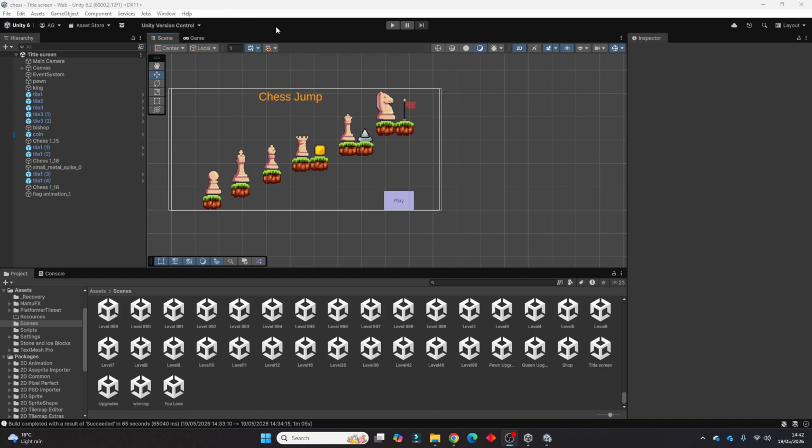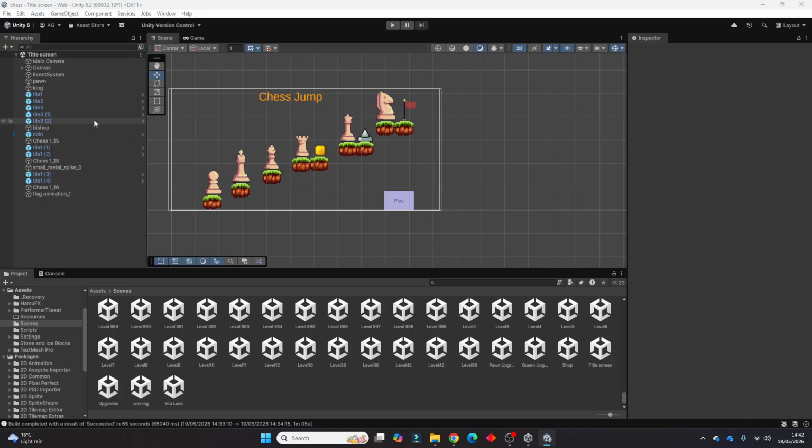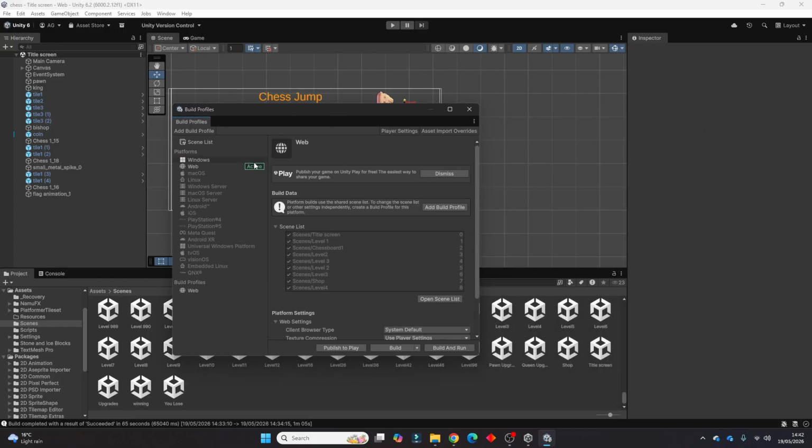So what you're going to want to do is when you get into Unity, you want to go to File, and then you want to go to Build Profiles. Let me just bring it onto this screen. There we go. Then you want to go to Web. So this is Web. You want to go to Web.